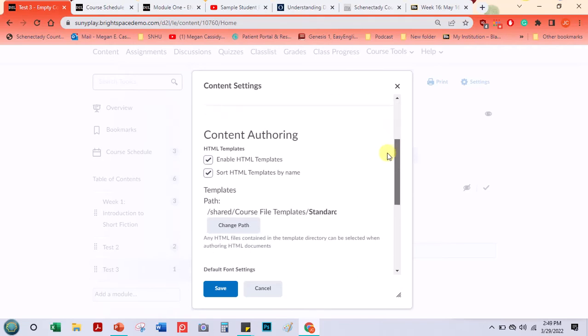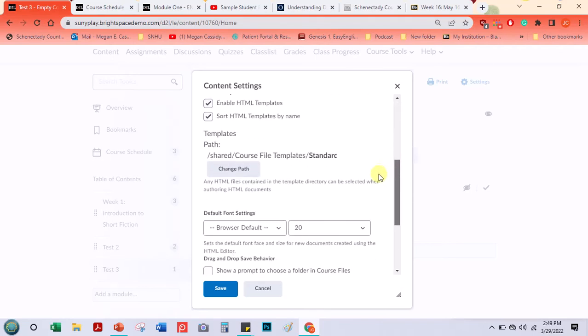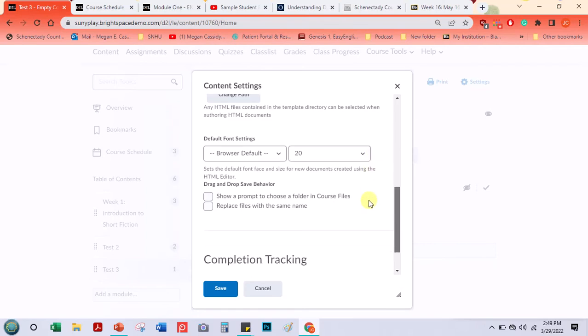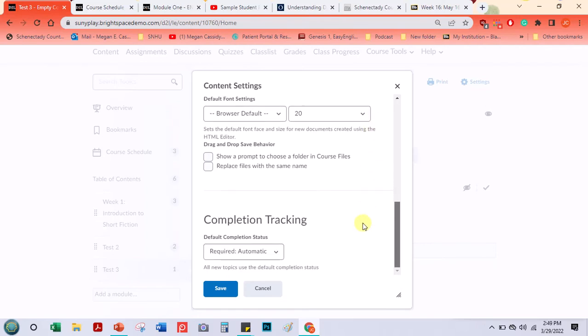The rest of this, the content authoring and the default font settings, I don't usually change those. I talked about before, you can lead students through their general settings so that if they have a vision issue for which they need some accessibility accommodations, they can change that in that profile setting.